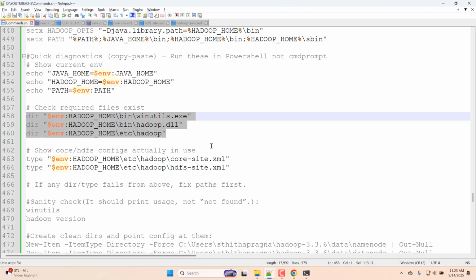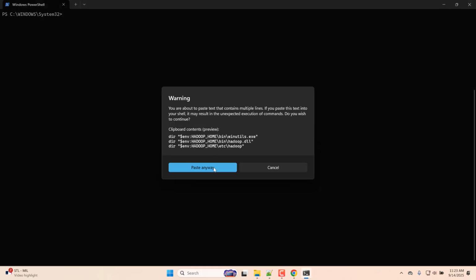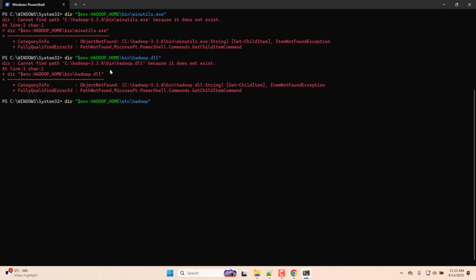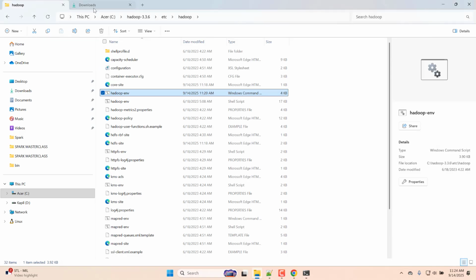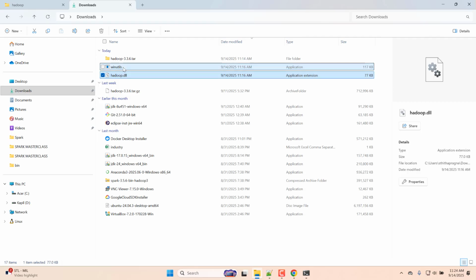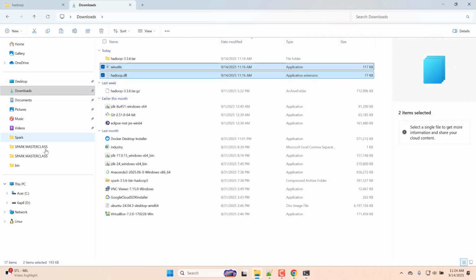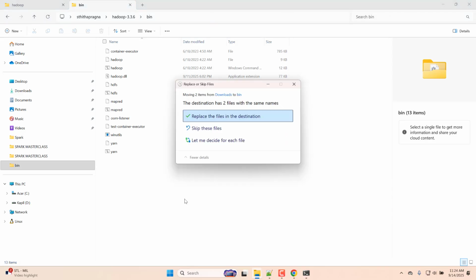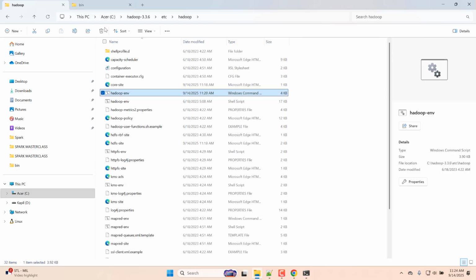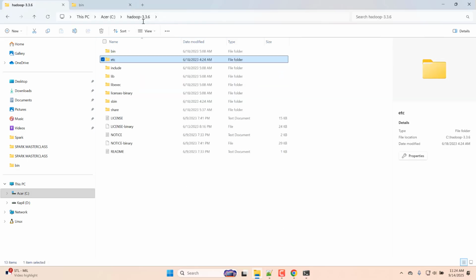Next, we are checking if these files are put in the right place. Let's go and do it. The first one failed, second one failed. Why? Because I have not yet copied. See, that's why making sure those files are actually there makes sense. So Hadoop bin, oh sorry, wrong folder. It's going to my old folder. So let's go here and bin, paste it.